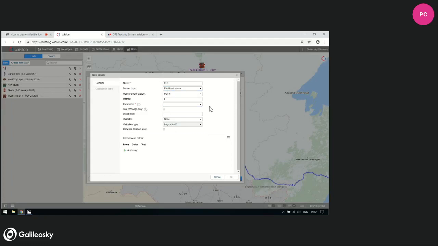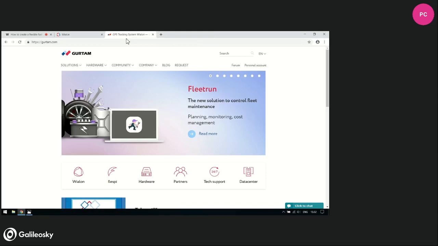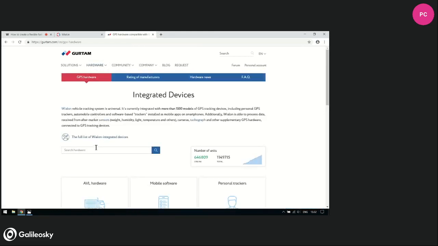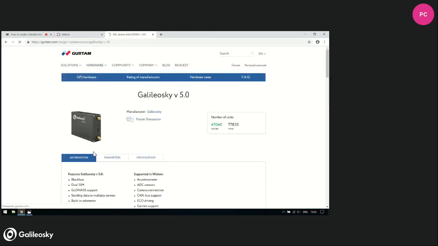Next, we need to define the parameter. I also need to point out that as Wialon supports a huge number of different tracking devices, they also use different communication protocols, and the parameters may differ. Luckily, we can check which parameter is required by just opening the Gurtam hardware page and searching for the required device. In our case, it will be the Galileosky version 5.